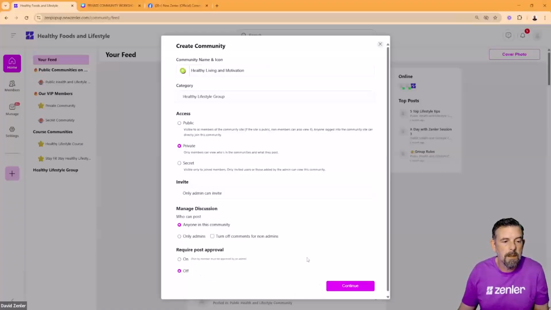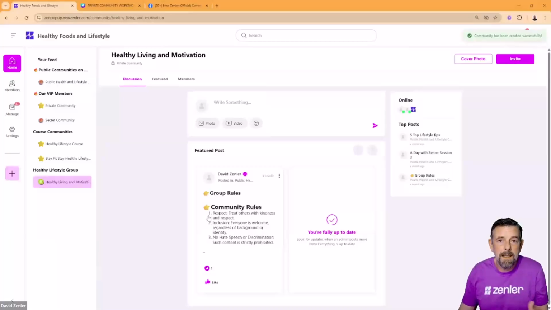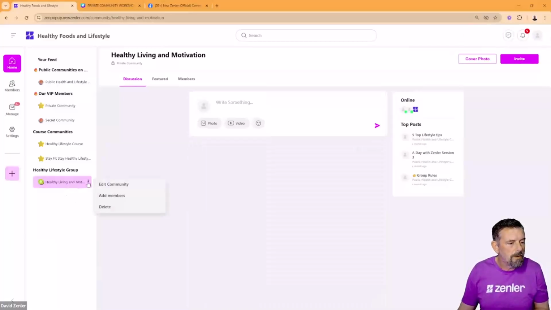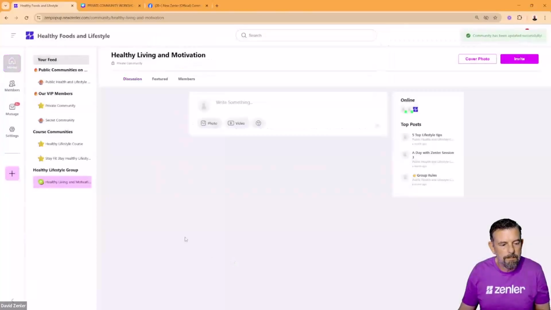That's the great thing about communities inside Zenler. You can edit those whenever you like. I'll prove that to you now. I'm going to click continue. I've hit continue and created it. That's it. How quick was that? If I wanted to go in later, I could edit the community and turn the post approvals on, or change things in here. And if you change things and you've got people in there, don't worry, it will just change within there. It won't throw them out or anything.